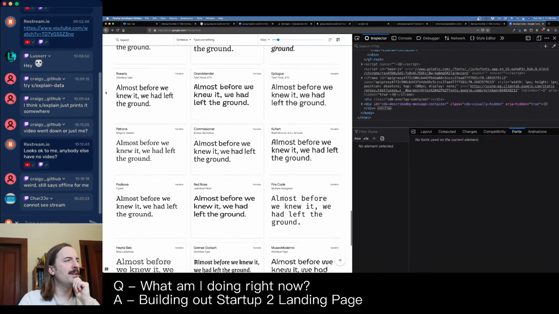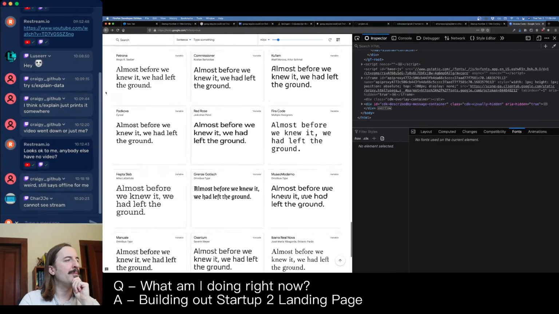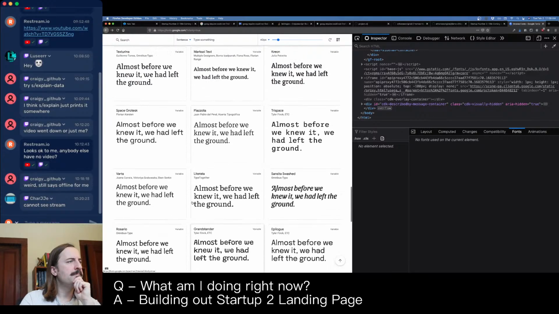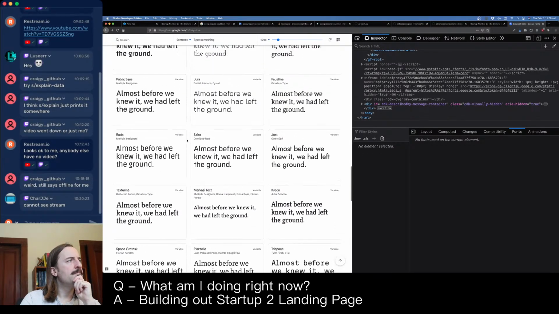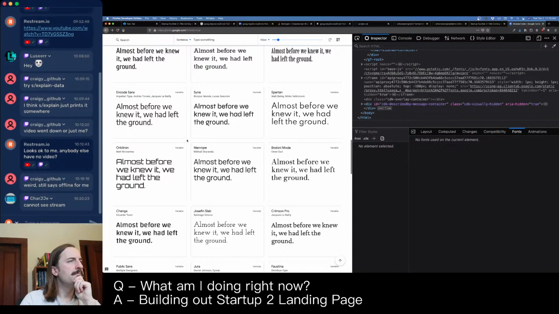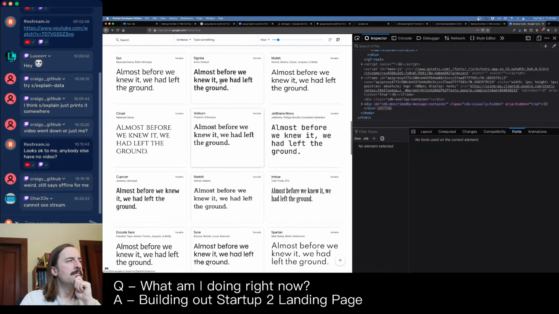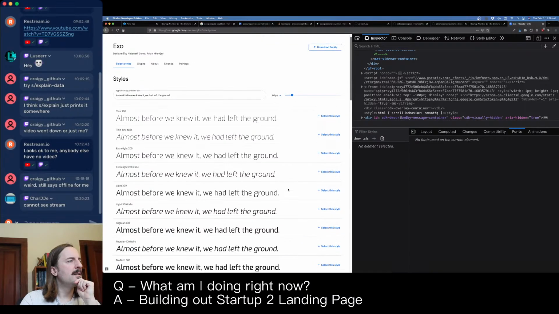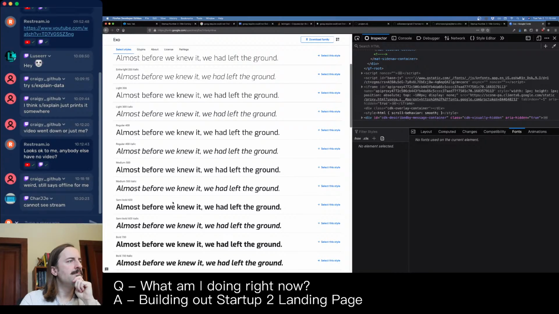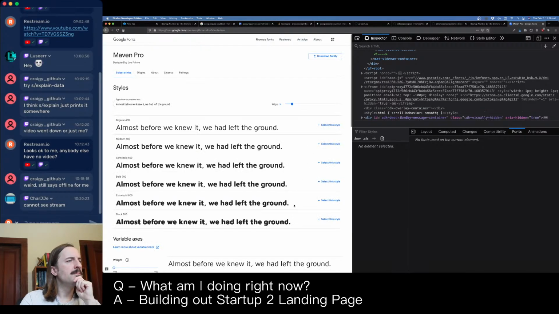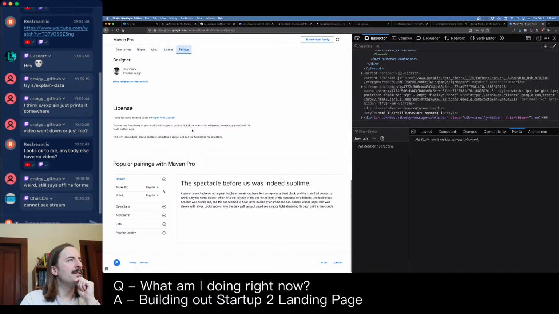I think the tricky thing is I want a font for the logo, and then I want a copy font. So maybe what I should choose is a logo font first. Yeah, kind of like XO. Maven Pro. Ooh, pairings. I like that.